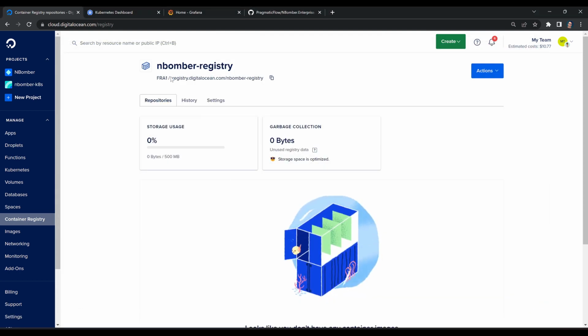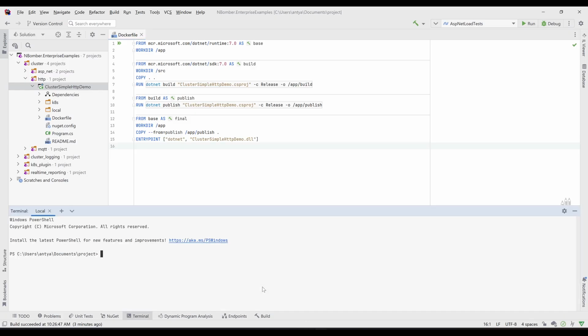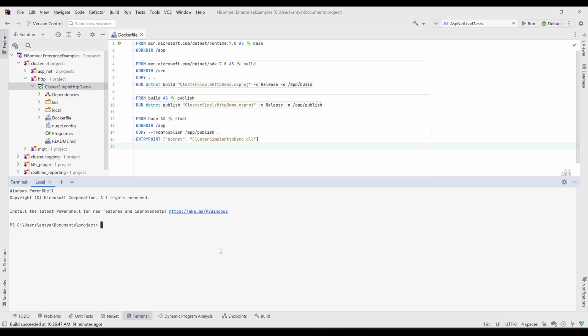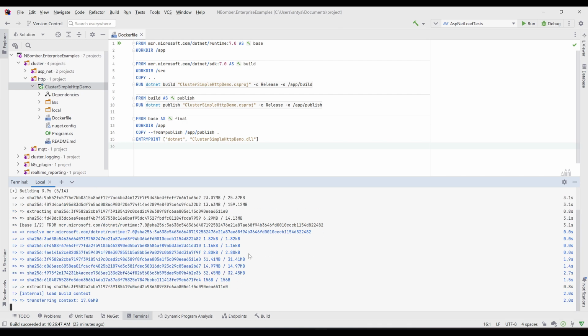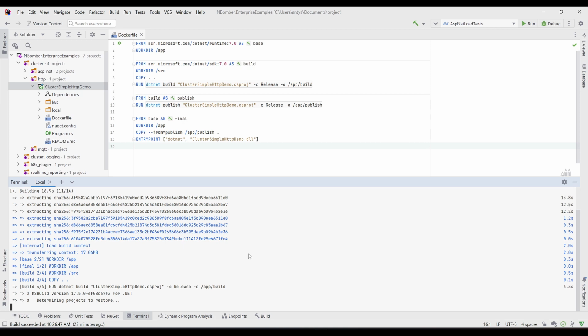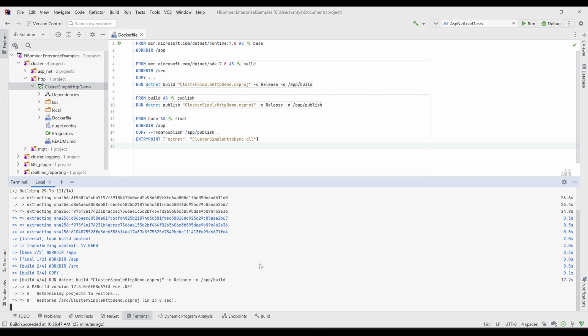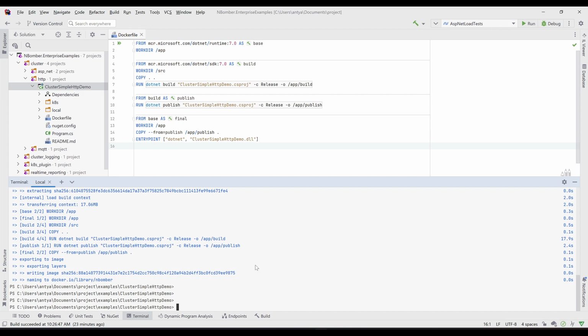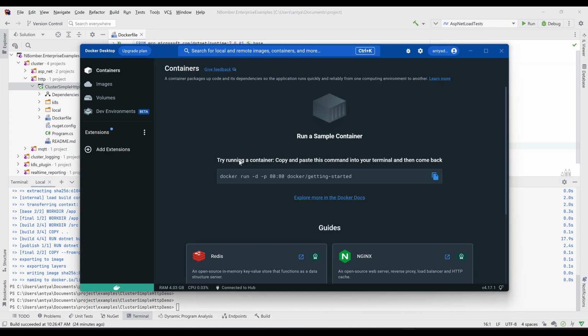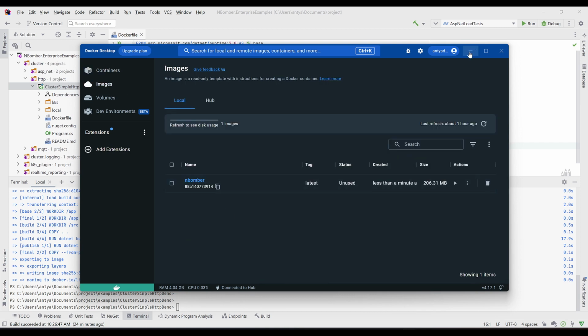Okay, let's move on. Let's now copy the URL path to the Docker registry, and we'll try to log in. I will open the folder where our project is located. So Docker login, and we have good. Now let's build the Docker image. It takes some time, and we can now open Docker Desktop and see our image. Yeah, you see it here.